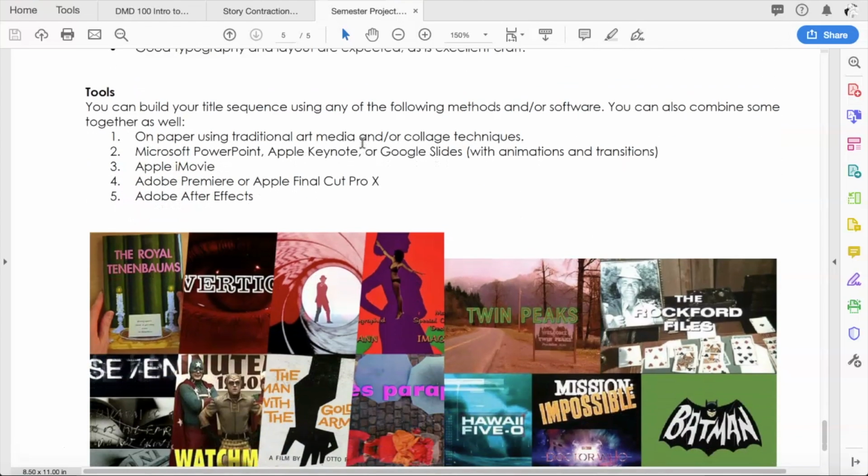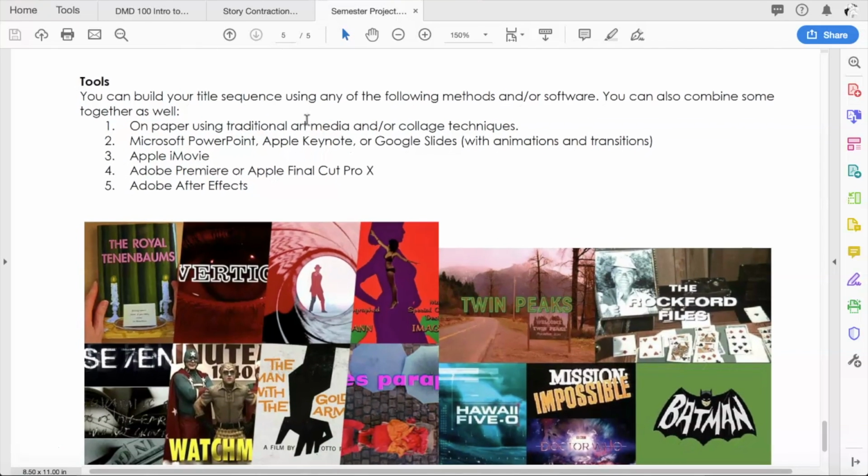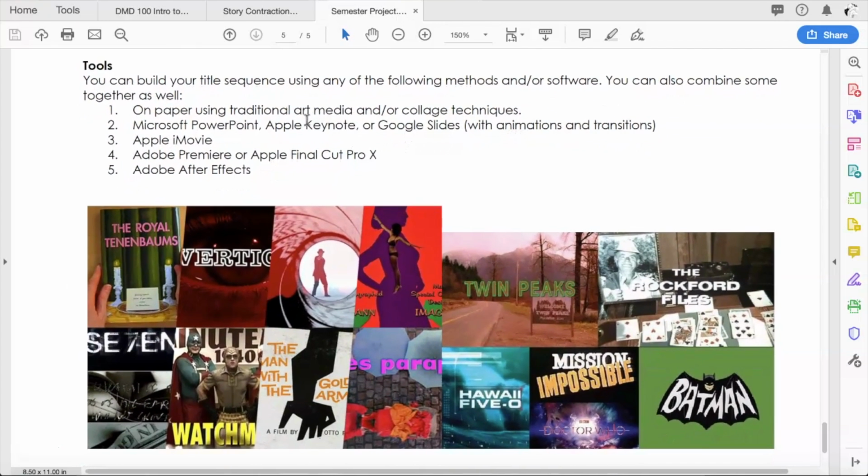Now let's talk about how you can build your title sequence. You can build your title sequence using any of these five ways of making it, and it goes from easy to more difficult. This is not really the class where you want to teach yourself brand new software you've never used before. You may not have the time to get it all done. However, you can certainly experiment. I would not discourage you from doing that.